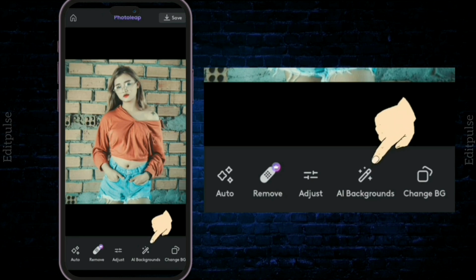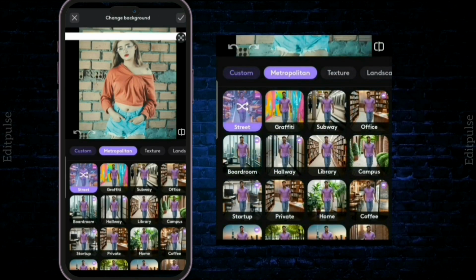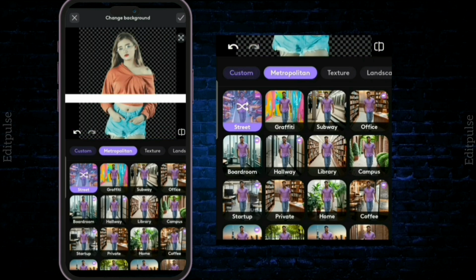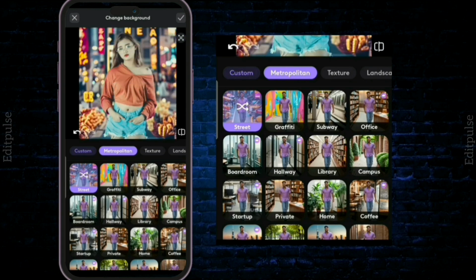Tap AI Backgrounds. In this section, you can see the suggested backgrounds. Click on any background to see the changes.